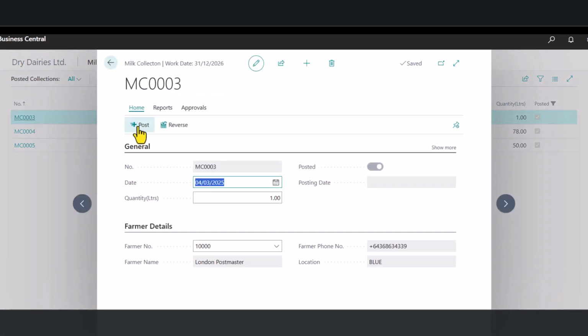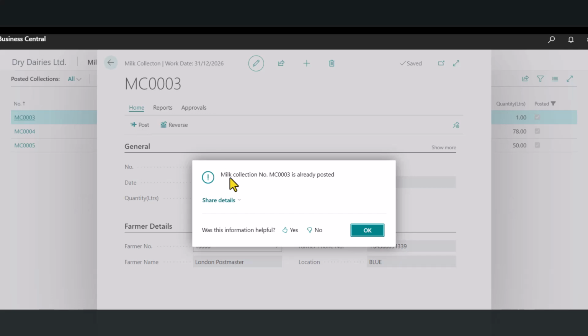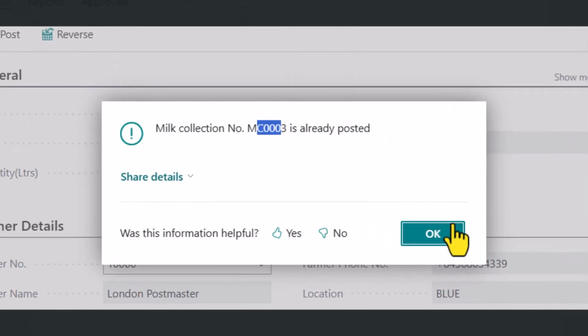Let me try to click post. You can see milk collection number M003 is already posted. Okay.